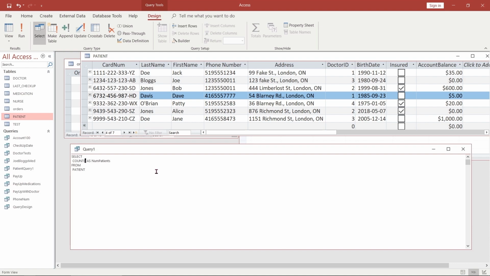Now we can say insurance here, or insured. We're going to change this to be num insured. That'll just display the field name differently. And now what we have to do to make sure we're only counting the number that are insured is add a where clause.